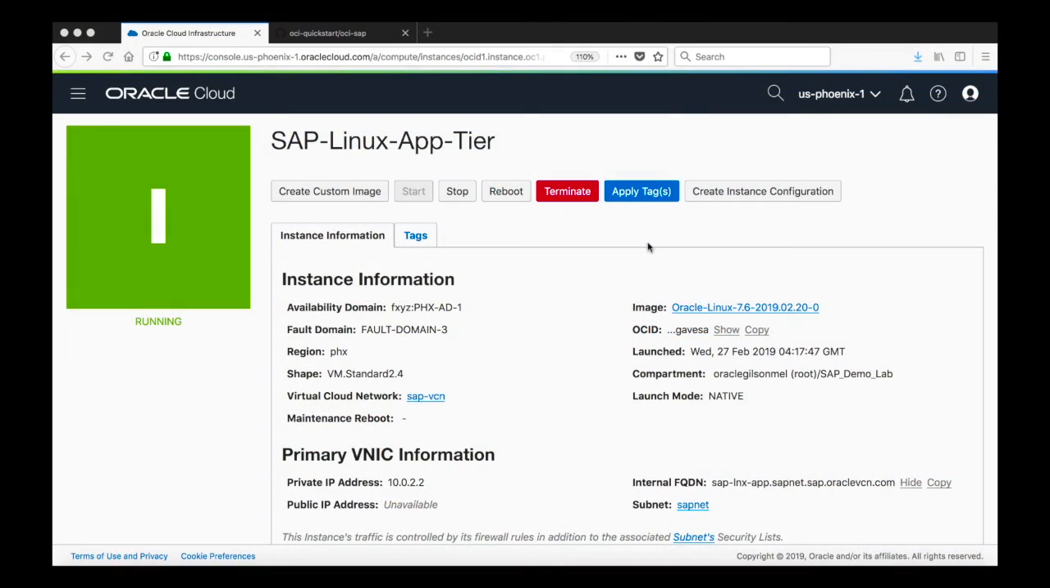We're going to be recording Module 8 here, installing the SAP Central Services. For this one, we'll be using the SAP Linux app tier. And this IP address is private. We do not have a public IP address for this environment. And the host name is going to be the SAP LNX APP server.